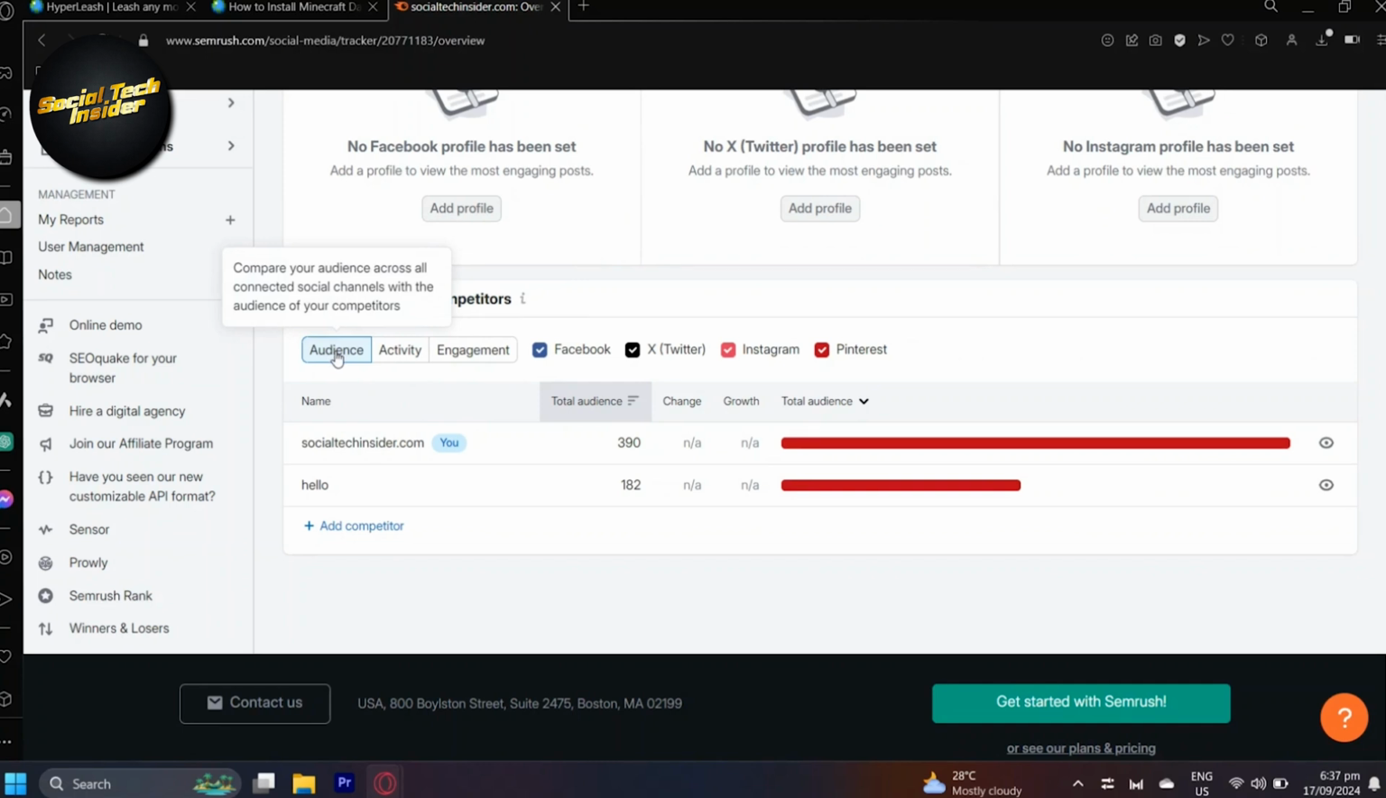Now it shows us a bit of description like this one. Compare your audience across all connected social channels with the audience of your competitors. And for activity, compare your posting activity across all connected social channels. And engagement, compare your social content engagement across all social channels. So what do these mean? Well, basically, audience shows you the growth of your competitors' followers over time. Activity reveals how often your competitors post content so you can compare their frequency with yours, and engagement gives you insight into how well their content is resonating with their audience.